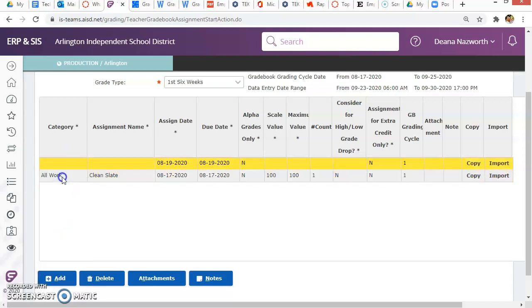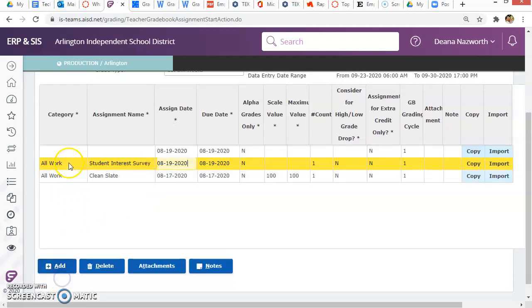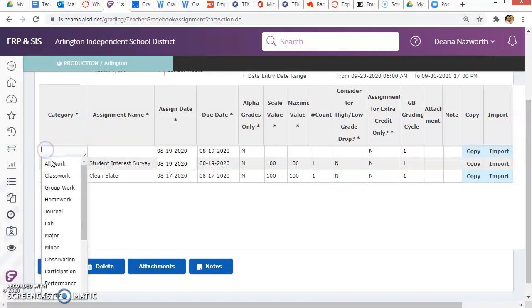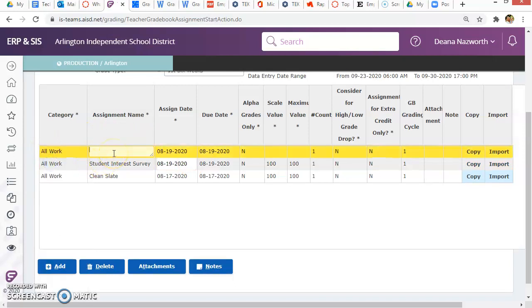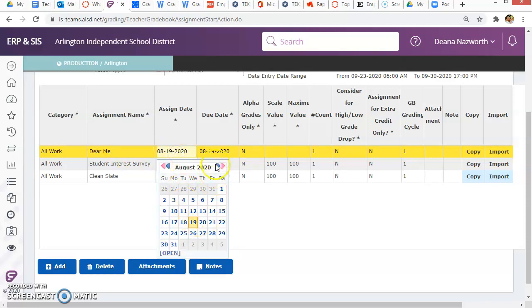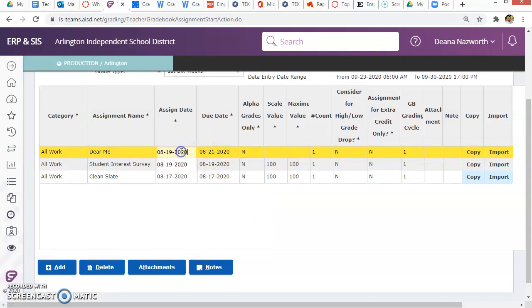This week we're also going to have a student interest survey. That's due today, and then, sorry, fill in 100, 100, and then we're going to do a Dear Me letter, and that'll be due Friday. So I do mine here, but like I said, I put mine in for the week. Make sure scale value and maximum value are in there.